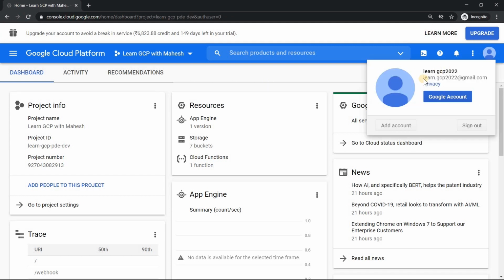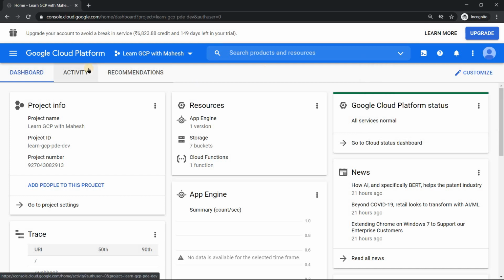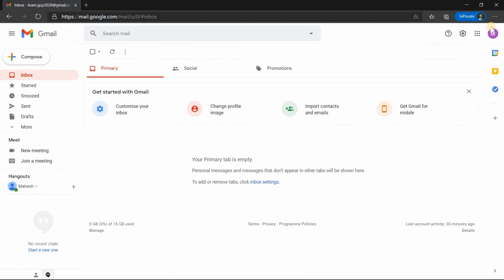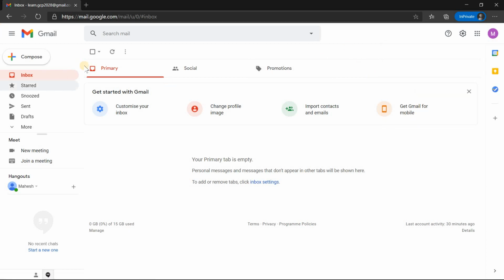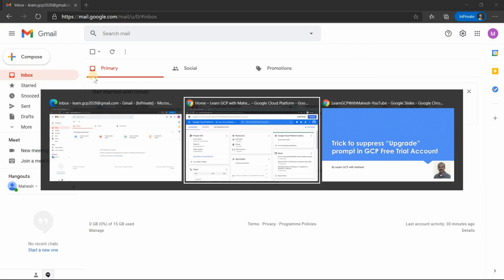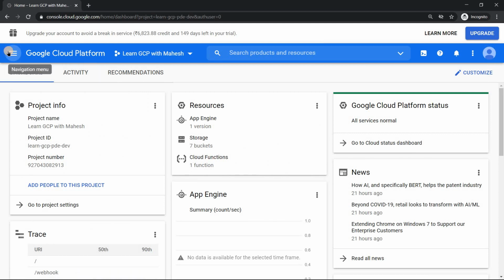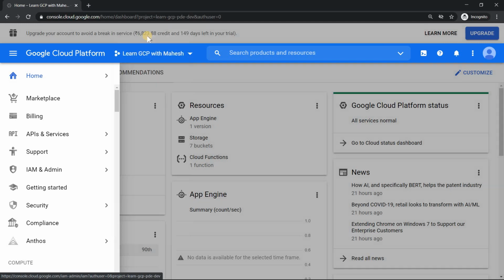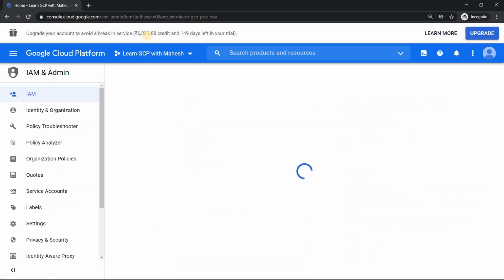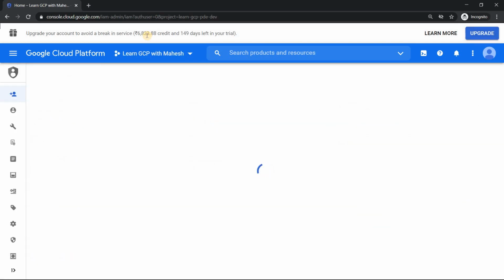If you see here, this is the user ID. What I'm going to do is use another email ID, learn.gcp2028@gmail.com. There's no email currently in this mailbox. So what I will do is go to IAM and add that other user as the owner of this project. When I do that, I'll not get a prompt. Let me show you that right away.